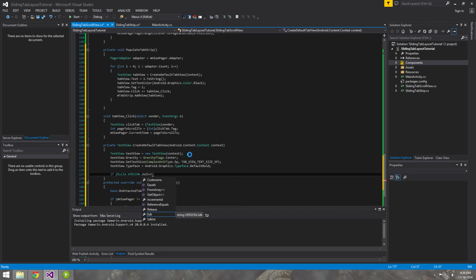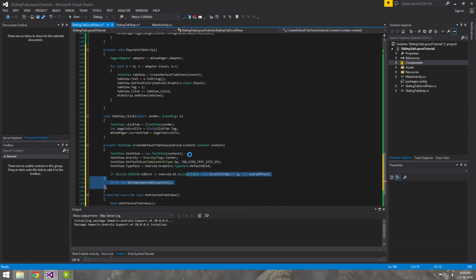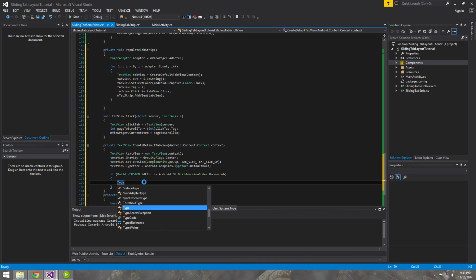The next thing we want to do is we want to first check to see the version of the SDK that this device is running. So SDK, and if it's greater than Honeycomb, which we can get the build version code, build version quotes. So that keeps track of all the build versions. This keeps track of the SDK. So if it's greater than Honeycomb, it's running something higher or equal to Honeycomb.